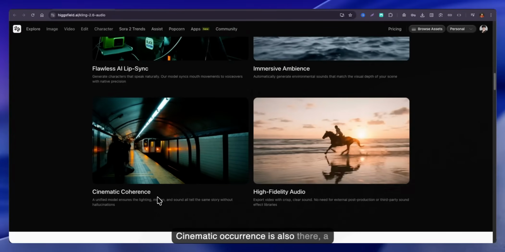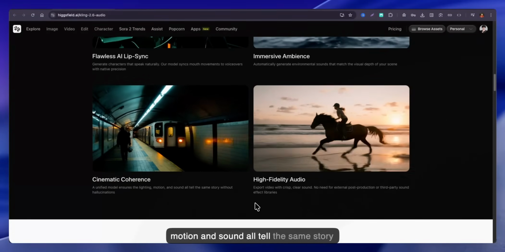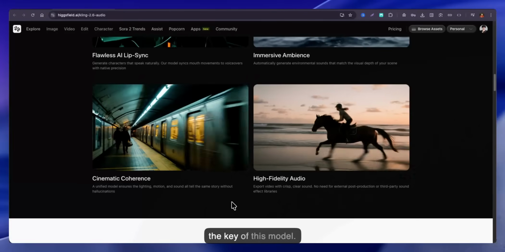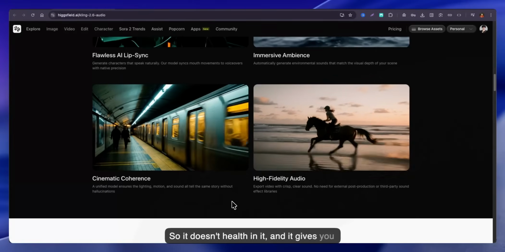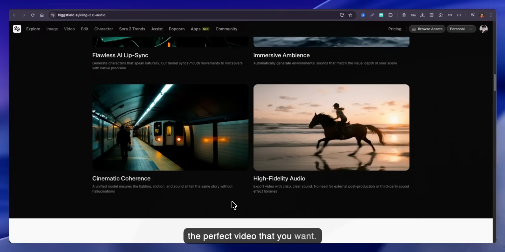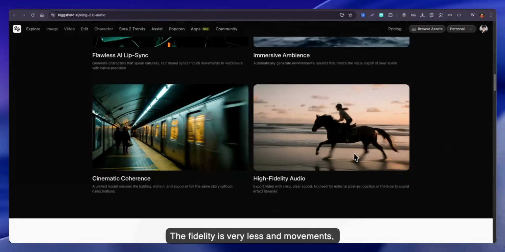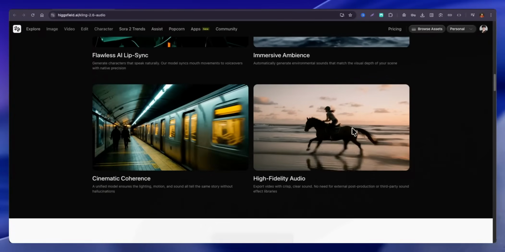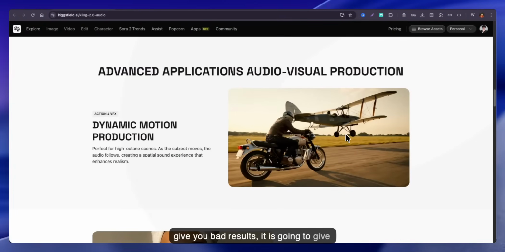Cinematic coherence is also there. A unified model ensures that lighting, motion and sound all tell the same story without hallucinations, right? So that's the key of this model. It doesn't hallucinate, and it gives you the perfect video that you want. Whether the video is having a train, having someone running, it doesn't hallucinate or give you bad results. It is going to give you the results.